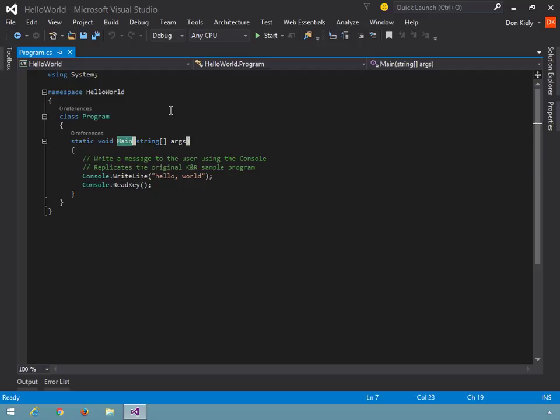Now, this also brings up where things might get a little bit confusing. Just because you have a fully qualified name that has a bunch of dot-separated names doesn't mean that every one of those names is a namespace. So again, the full name of main is helloworld.program.main, but only Hello World is a namespace. Program is a class, and main is a method. So just keep that in mind.